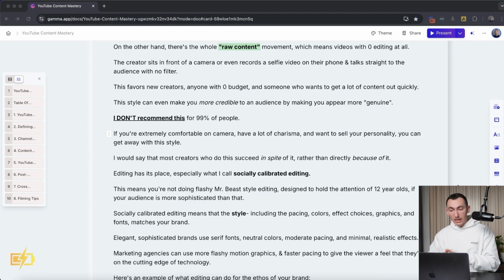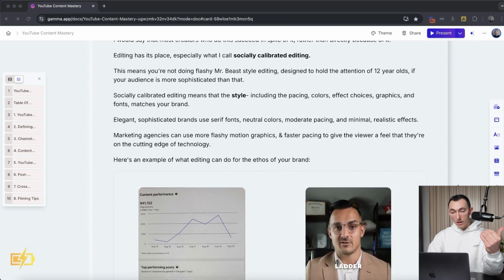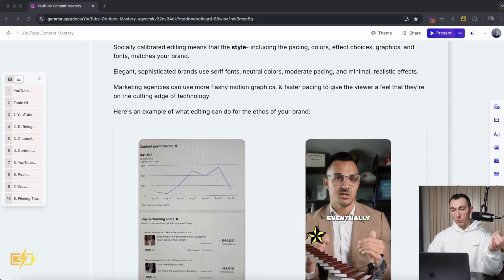Socially calibrated editing means that the style, including your pacing, colors, effect choices, graphics, fonts, all of that matches your brand and makes sense. Elegant, sophisticated brands use serif fonts, neutral colors, moderate pacing, and minimal but realistic effects. Marketing agencies can use more flashy motion graphics and faster pacing to give the viewer a feel that they're on the cutting edge of technology. Here's an example of what editing can do to the ethos of your brand.